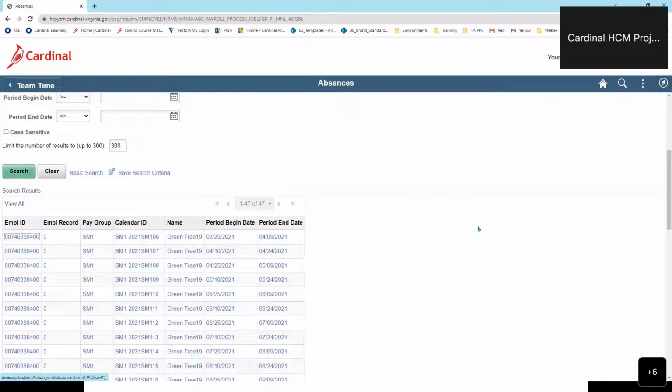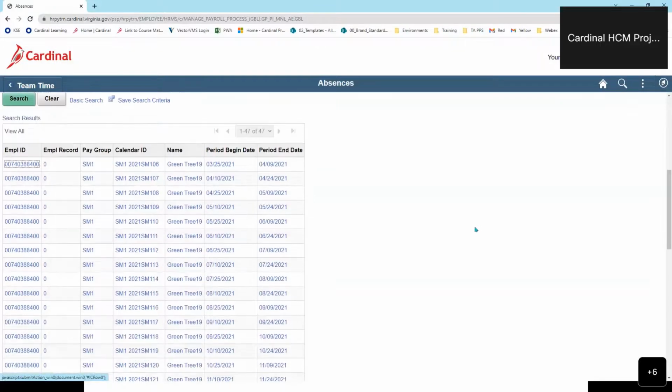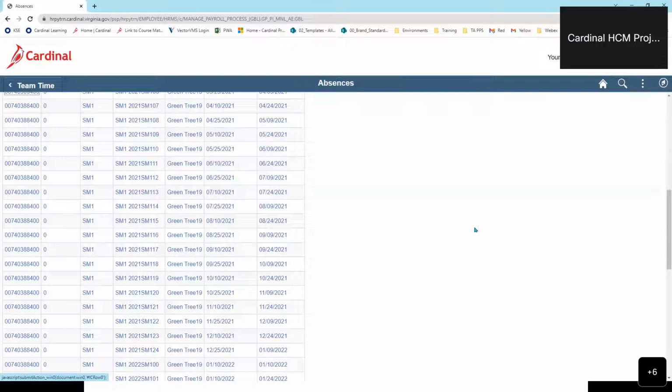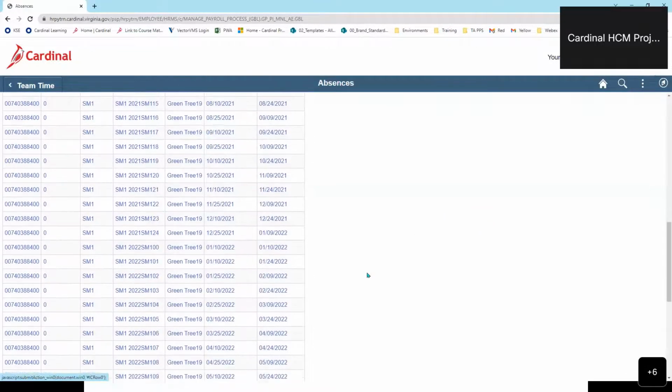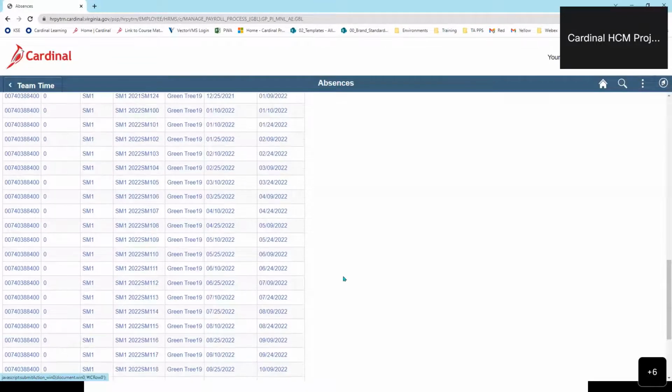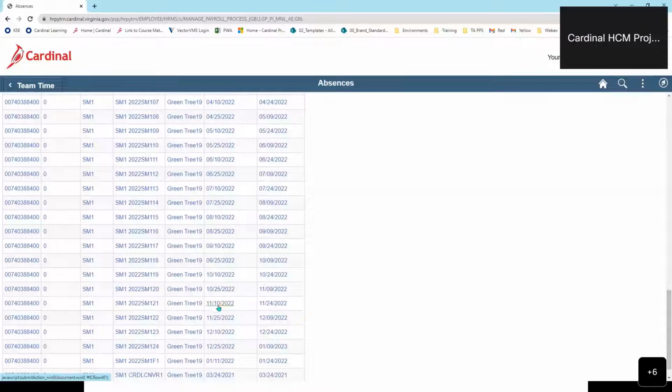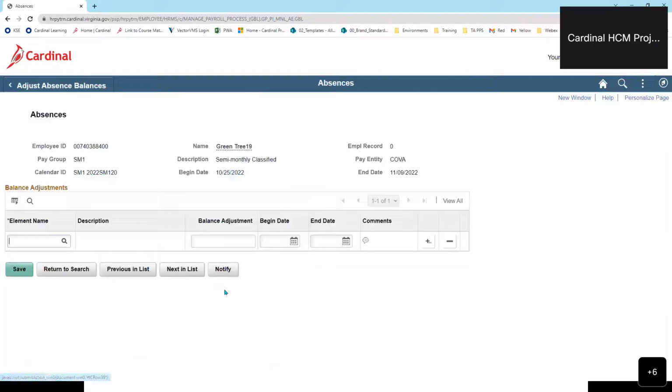And again, very important that you are selecting the appropriate pay period. In this case, this employee is being given ALI, or annual leave incentive. And this is going to be effective or available for the employee in the pay period that is starting 10/25/2022. So you just want to make sure that you are selecting the appropriate pay period for when you want this new balance to be available. So for this employee, we are making this annual leave incentive available starting 10/25/2022. So here we can see the begin date, the end date, and we can see the calendar ID here.